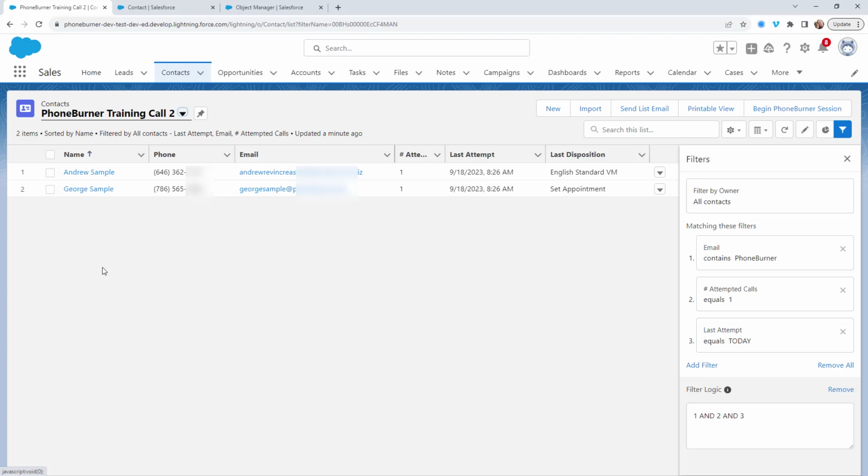However, before we wrap up this training, I do want to point out one other thing. Remember when we called Andrew and George, we marked one of them as voicemail and one of them as set appointment. If I call George and set an appointment today, I probably don't want to call him again today to try to schedule an appointment. Which means I may want to filter George out. There's a lot of different ways that you could potentially filter George out of your list. I'm just going to give you one example here.